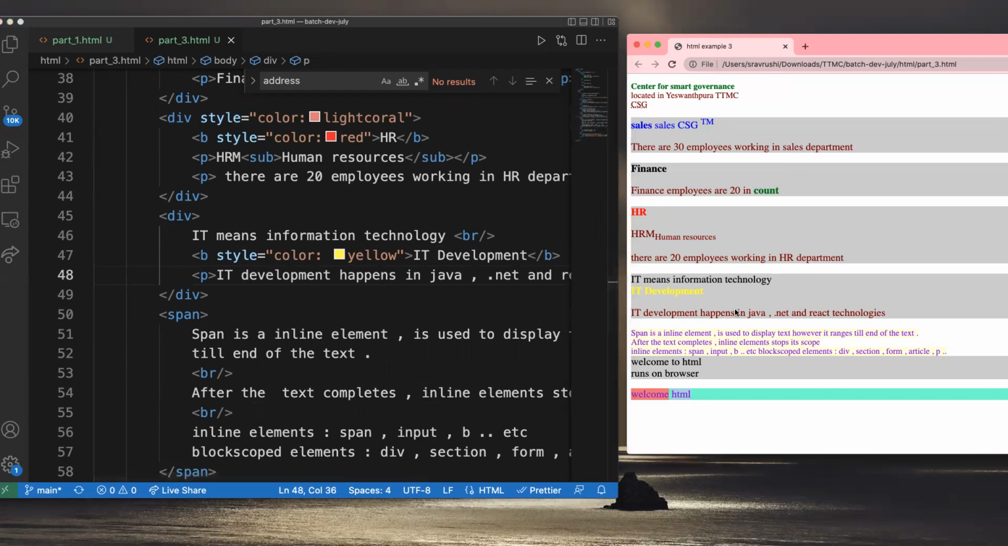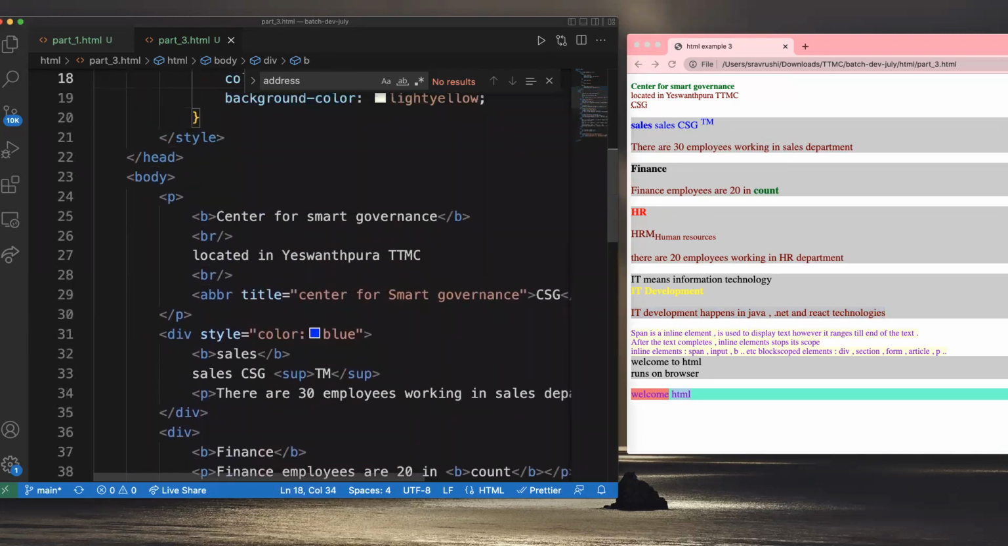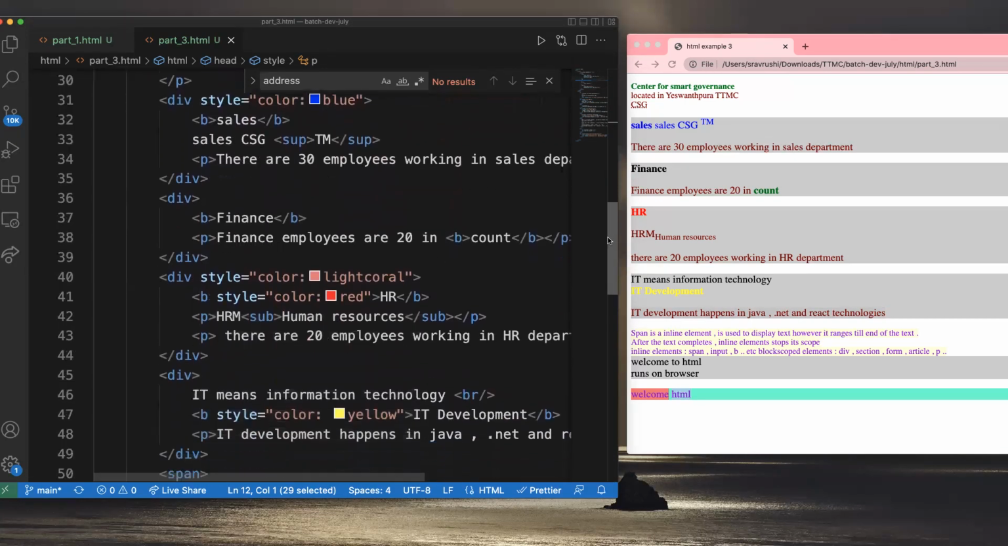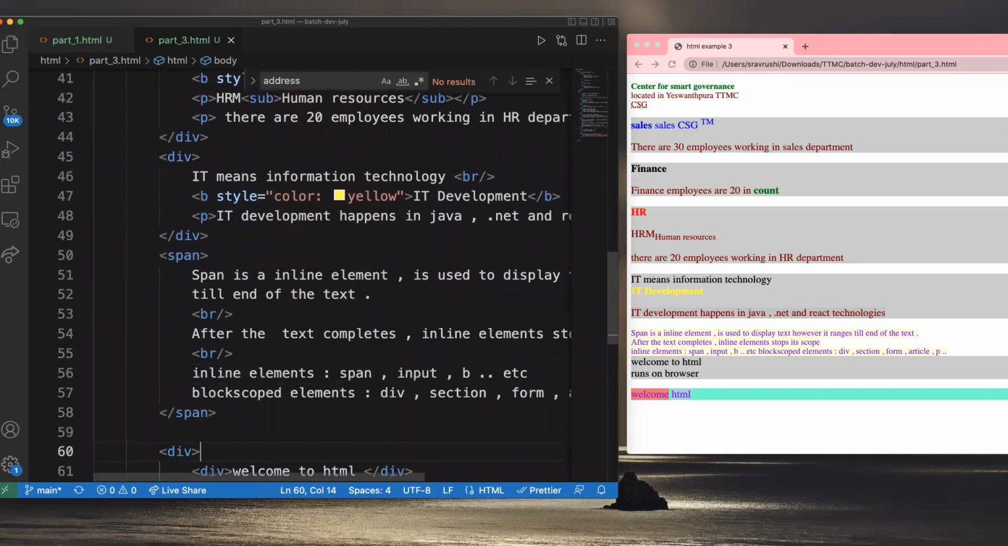Why is this para in the maroon color? Because we have given in the styles this para color as a maroon color. Always color mentions the text color, not the background color. Background color is different, text color is different. Color will always mention text color. And also here, if you see, next is like this span tag.